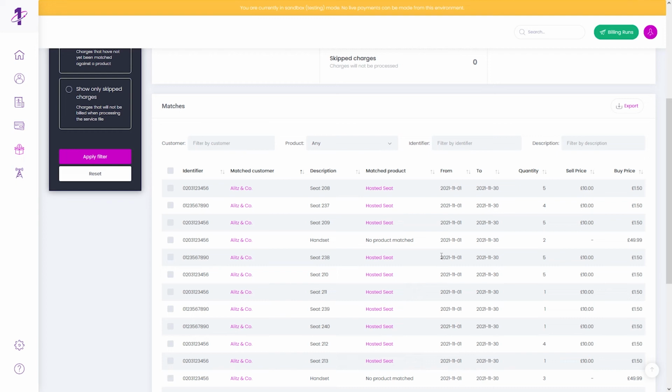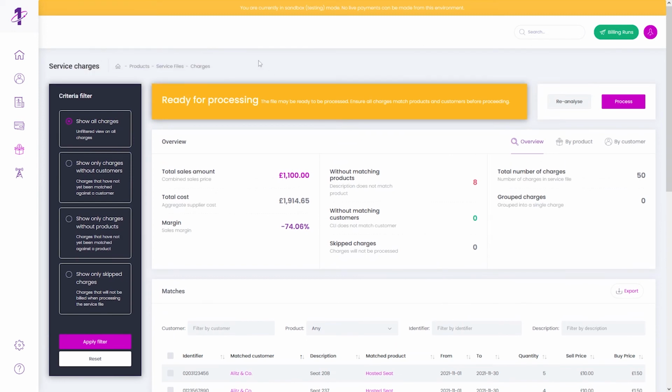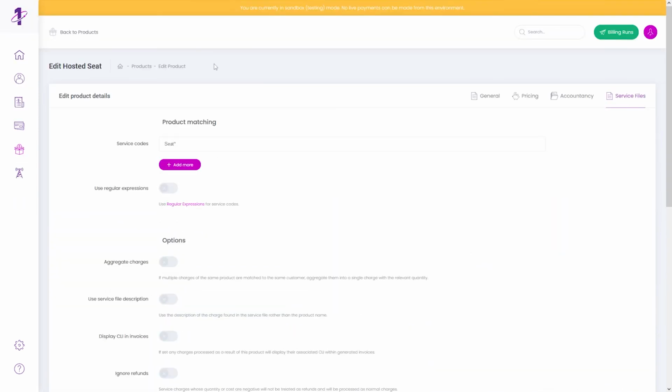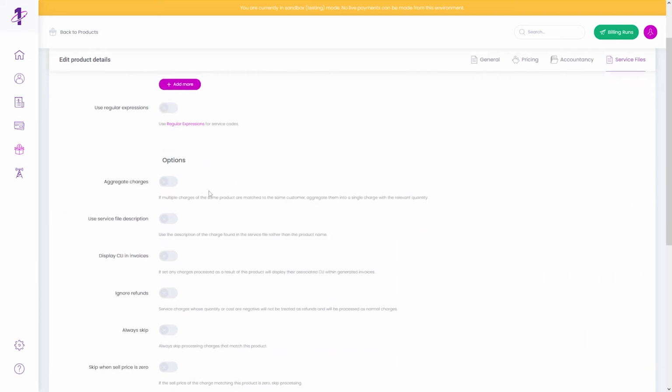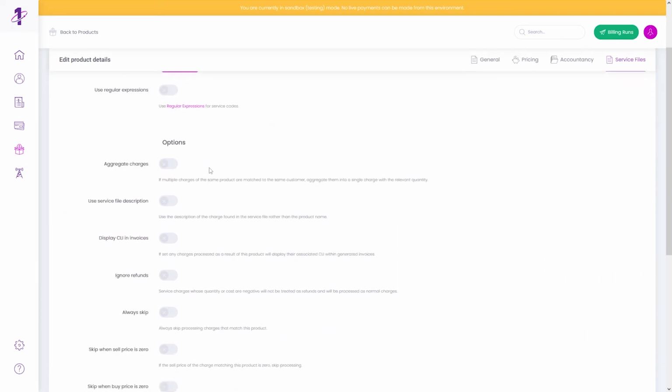Let's switch back to the Product tab one more time to go over the other fields on the Service Files tab. The Use Regular Expressions field allows you to use regular expressions in your service code fields. This helps you to target really specific descriptions. Aggregate charges will aggregate multiple charges matched to the same product and customer into a single charge with the relevant quantity.